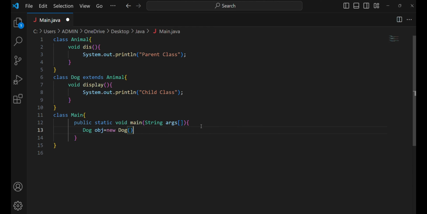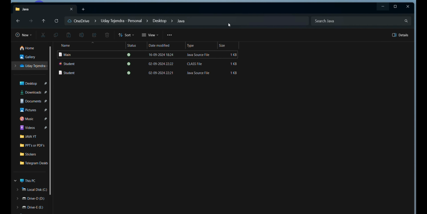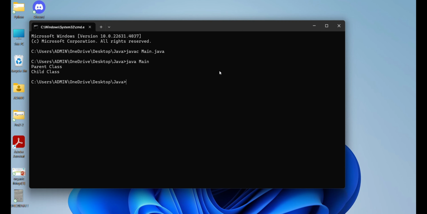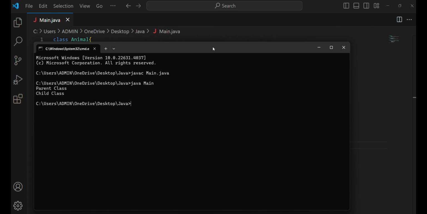Let's see what the output will be, whether it will give an error or it will access the properties and behaviors of the parent class. So as I have said, the child class is inheriting the properties of the superclass.